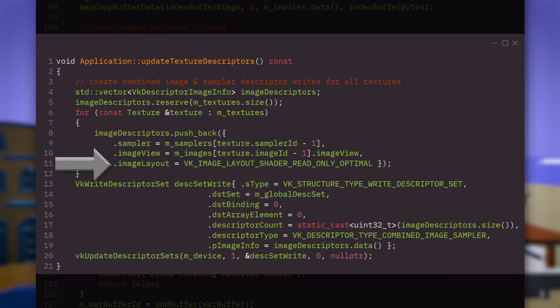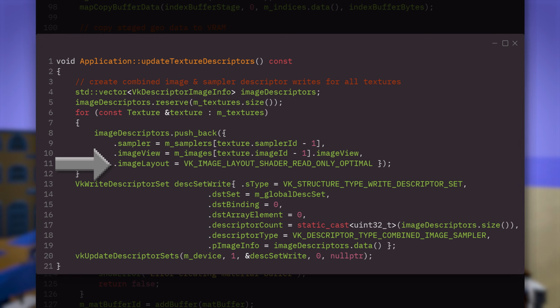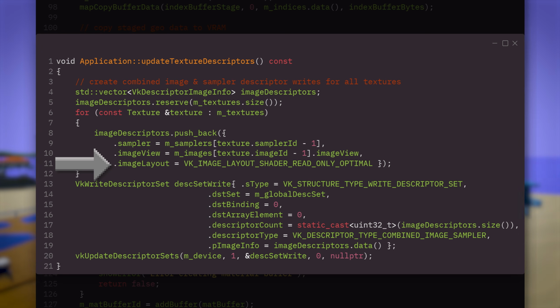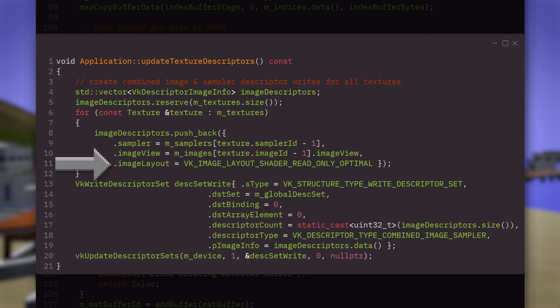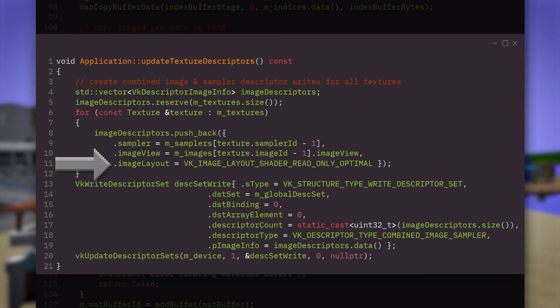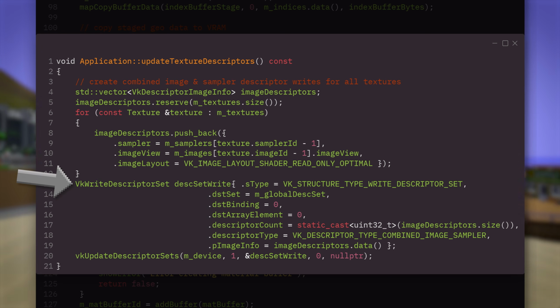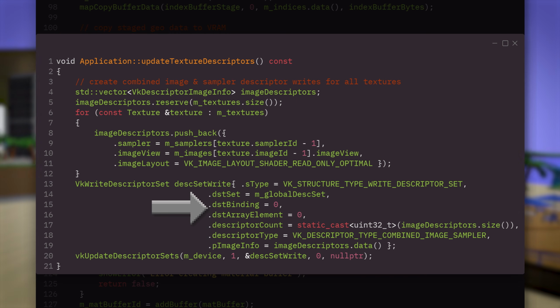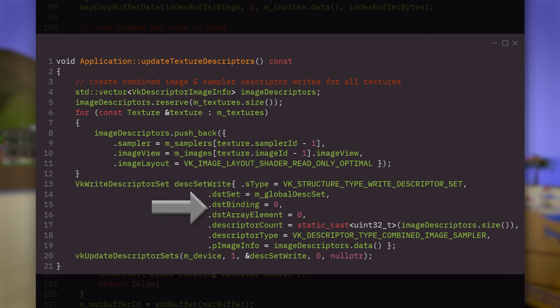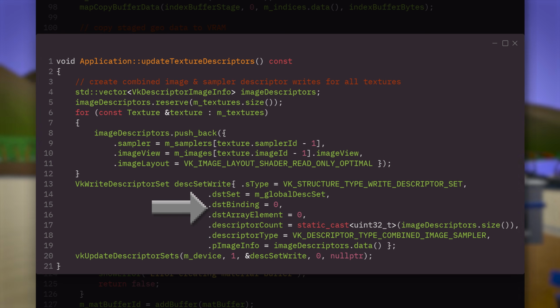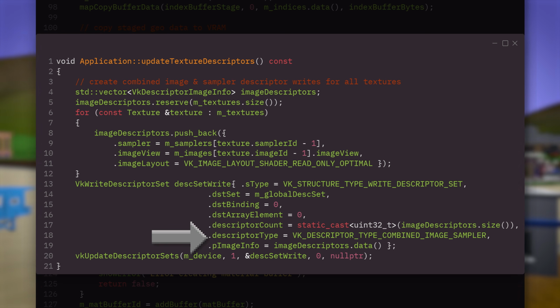After processing our entire textures vector, we'll have all of our descriptors prepared and ready to be written into the descriptor set. To do that, we'll need an object of type VkWriteDescriptorSet, which allows us to write descriptor set entries into different binding points in the descriptor set. To write our list of image descriptors, we'll need a single VkWriteDescriptorSet object with its binding location at index 0, specified in the destination binding field. At this binding location, we're describing a list of combined image and sampler descriptors. This is what the descriptor type field here specifies.